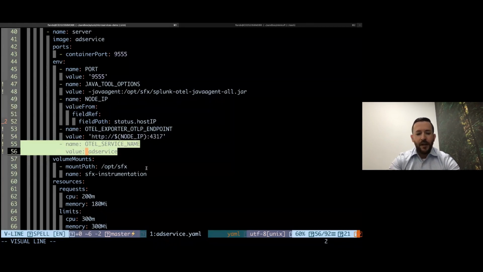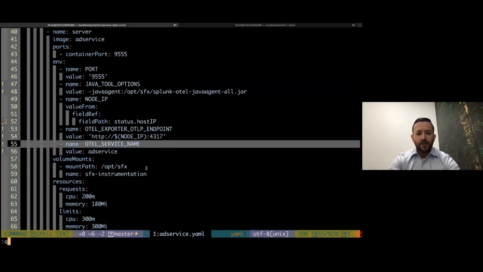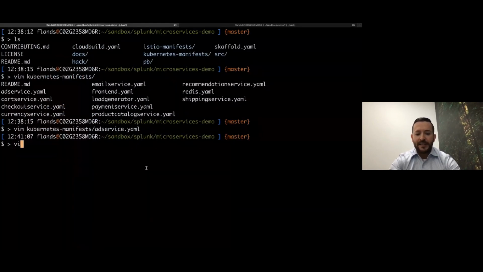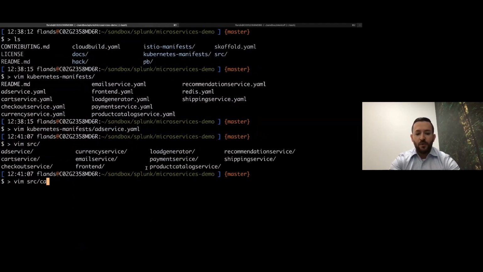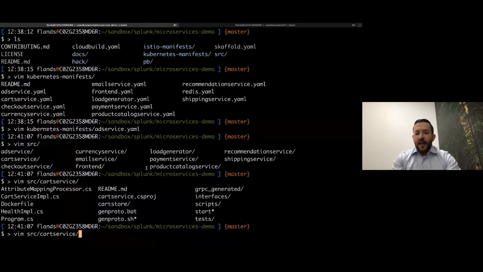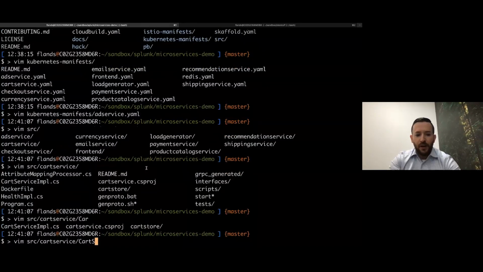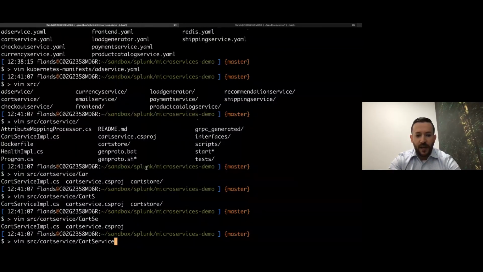Now, the second thing that I want to show real quick is let's just take a look at a second service. So maybe I'll go look at the cart service. And this service is a .NET application. So completely different language. As I mentioned, this is a polyglot kind of architecture. And let's go pull up the cart service here so we can just take a look at what it looks like.